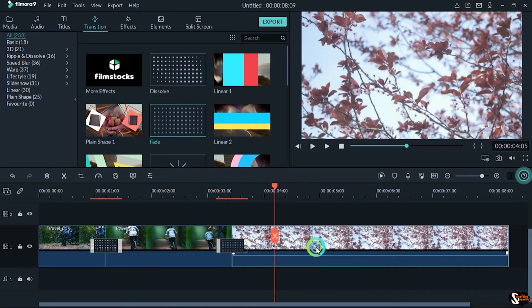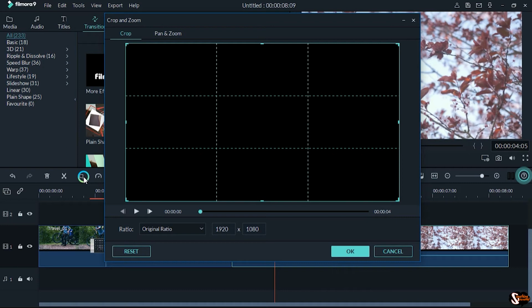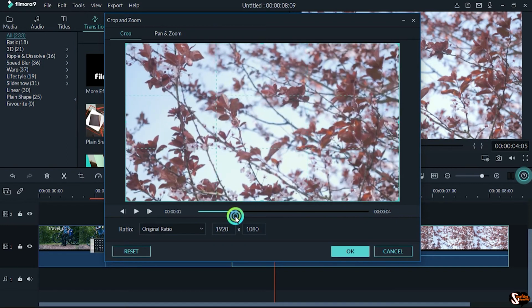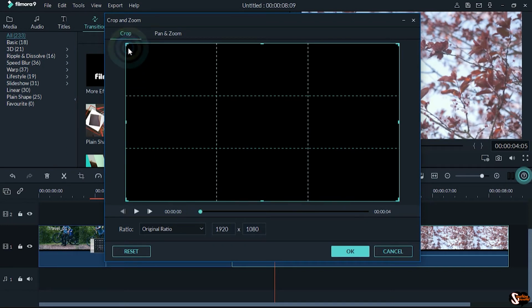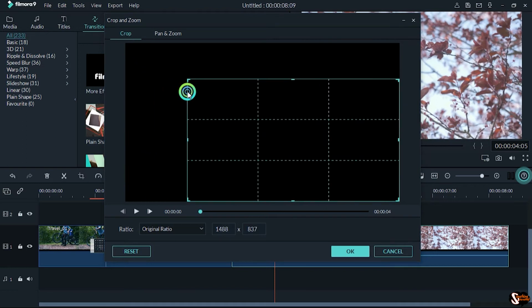You can crop the image or video by clicking this icon above the timeline. Next to that, there is a feature called Pan and Zoom, which is very useful in your editing. Let's see how to use them effectively.